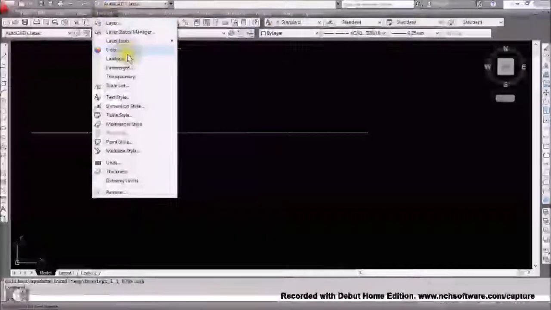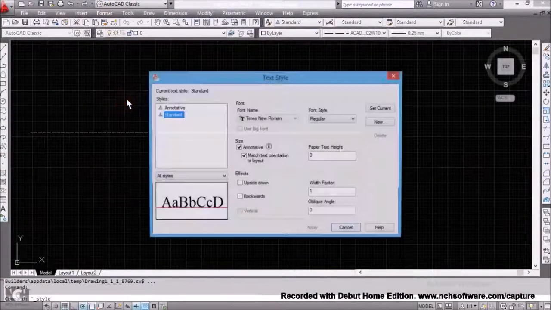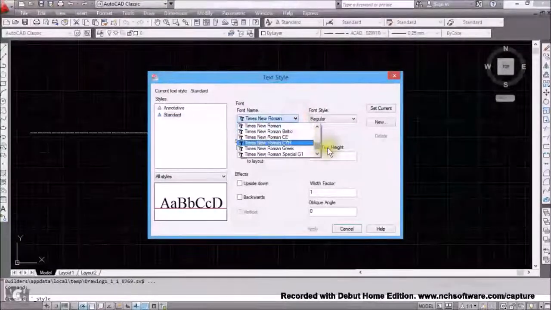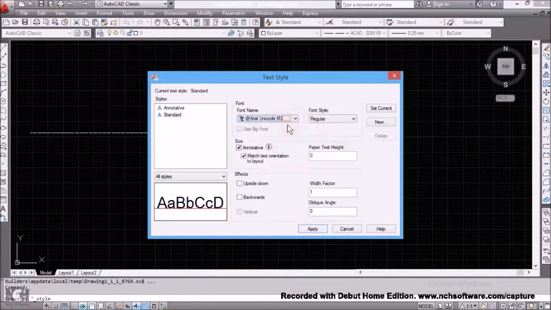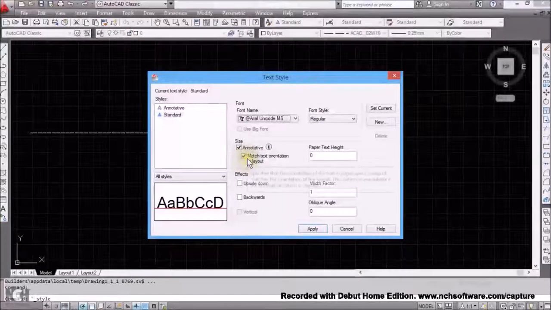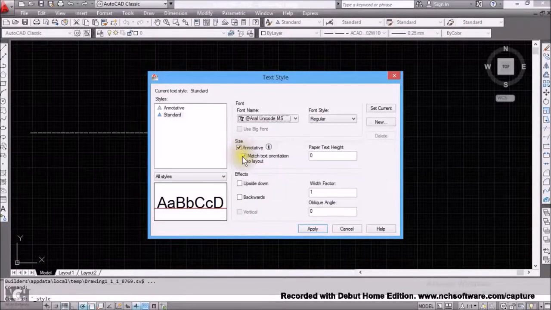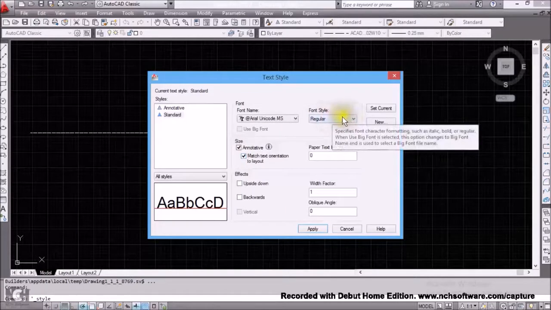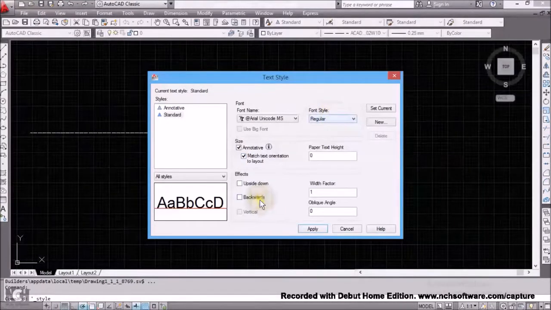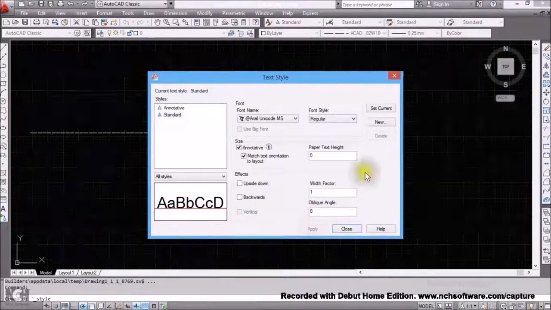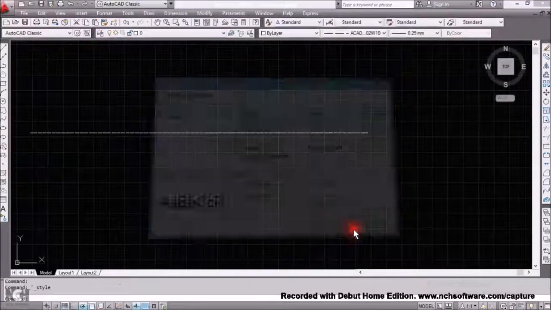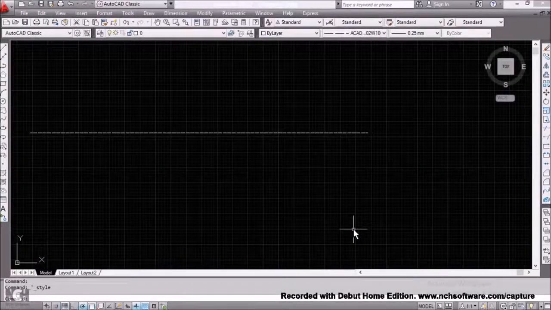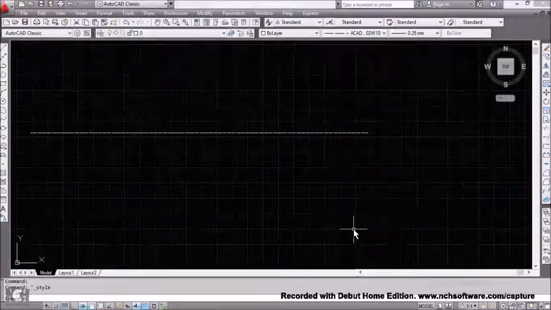Okay, you see what I did? I went to the format icon, I selected the text style. Then assuming I want to change this, I can just change it and select the former one there. I can select this and tick the annotative box, the match text orientation to layout, and the font style will be on regular. Then you click on apply. That is the normal procedure. You click on apply, then set current and then close. Your text is ready to be used in AutoCAD.